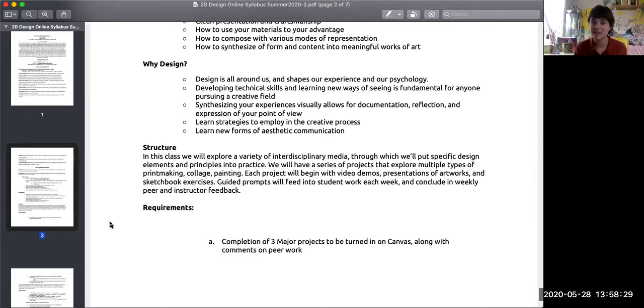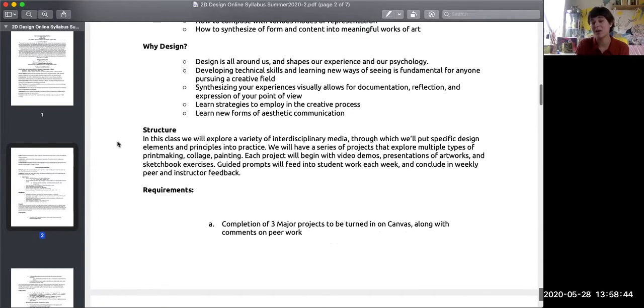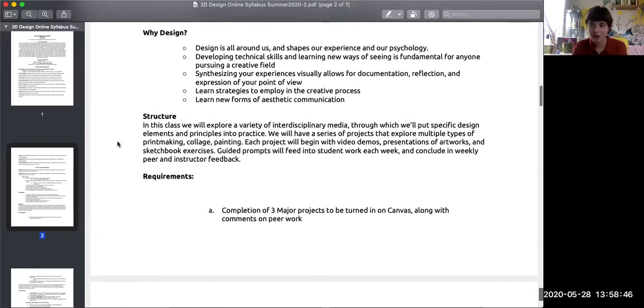So synthesizing these experiences that you have can allow for documentation, reflection, and expression of your point of view in the world. So we'll also learn strategies to employ in the creative process. So creative process is vast and exciting, but also sometimes it's unexpected.